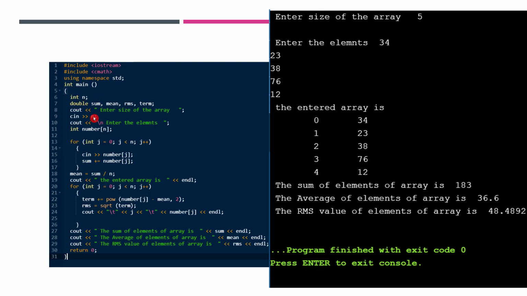Integer n. Double type of data: sum, mean, RMS. cout enter size of the array. So this will be visible on the user's screen to enter the size of the array. cin, we are going to input some value. Enter the elements. If we are entering five elements, we can enter only five elements or fewer. I think we should put five elements because otherwise it will keep on asking.